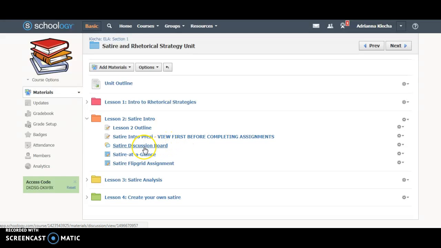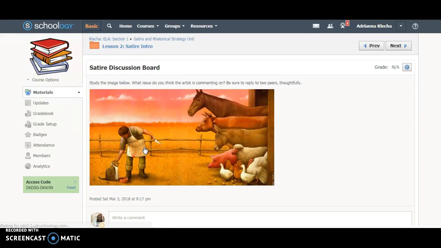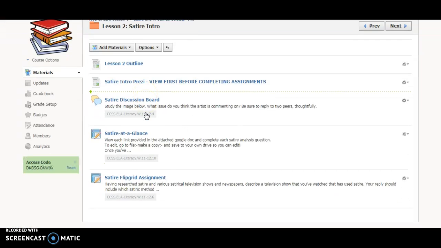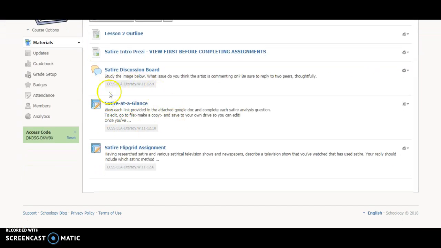Then here's the satire discussion board in which they're communicating with their peers specifically about the content. They go to the discussion board and it does give them a photo, and they have to analyze the satire used there and then communicate with each other using the proper communication skills online. And then they will complete a satire at a glance analysis assignment. It's a formative assessment. And then they will complete a Flipgrid assignment at the end of the satire.